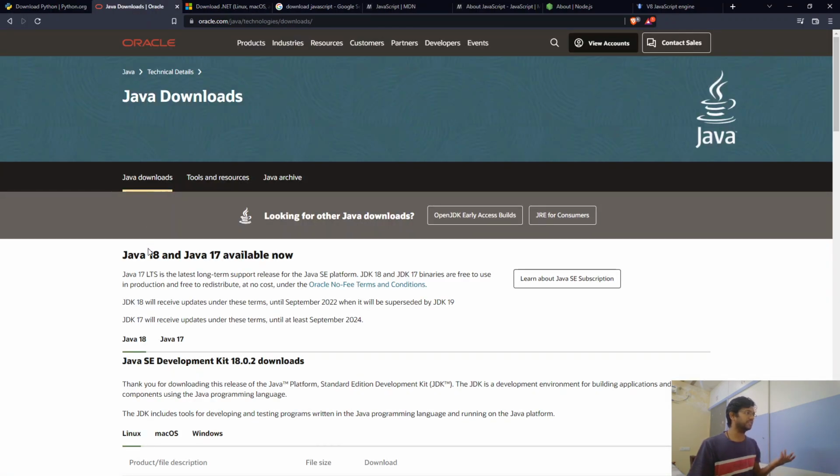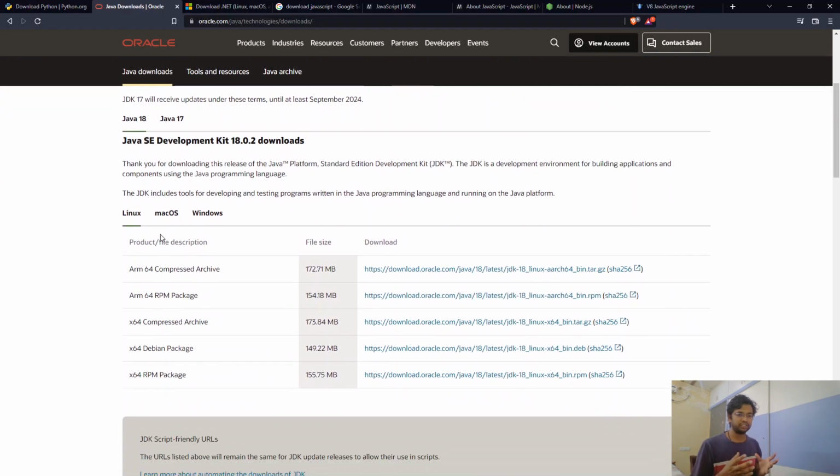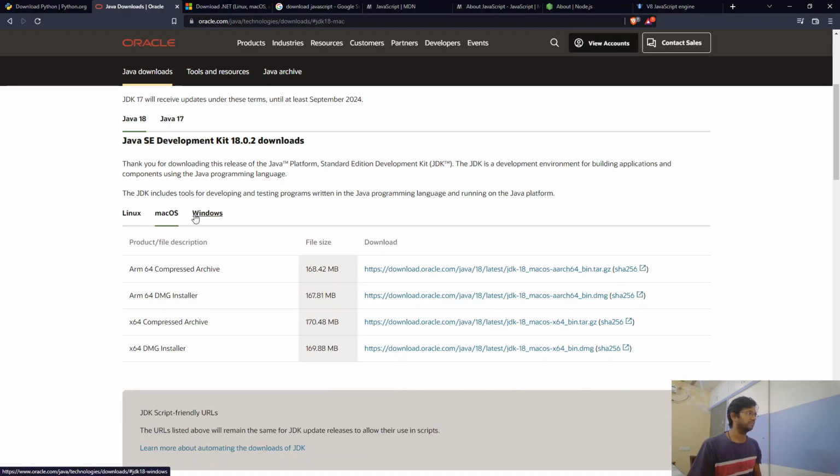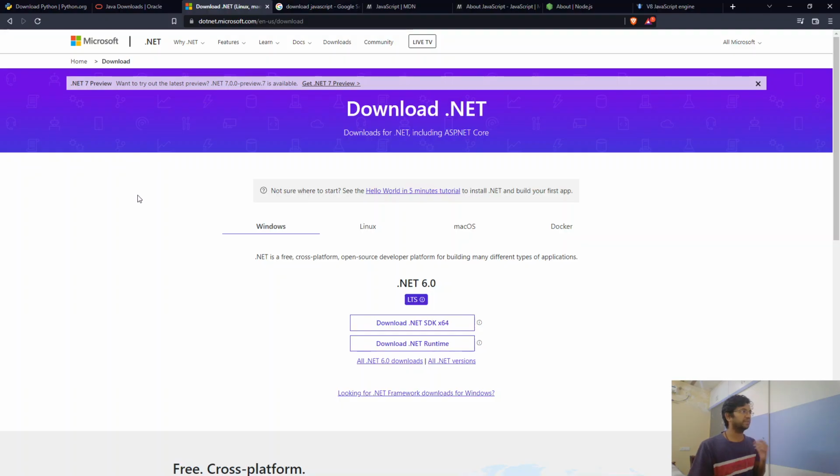It's the same case with Java. You have Java 18 and Java 17, and then you install based on the system, like whether it's an x64 64-bit one or an ARM 64 installation, and the same is the case with Mac OS, Windows and Linux. Same is the case with .NET. You download the .NET SDK and then you get a runtime.